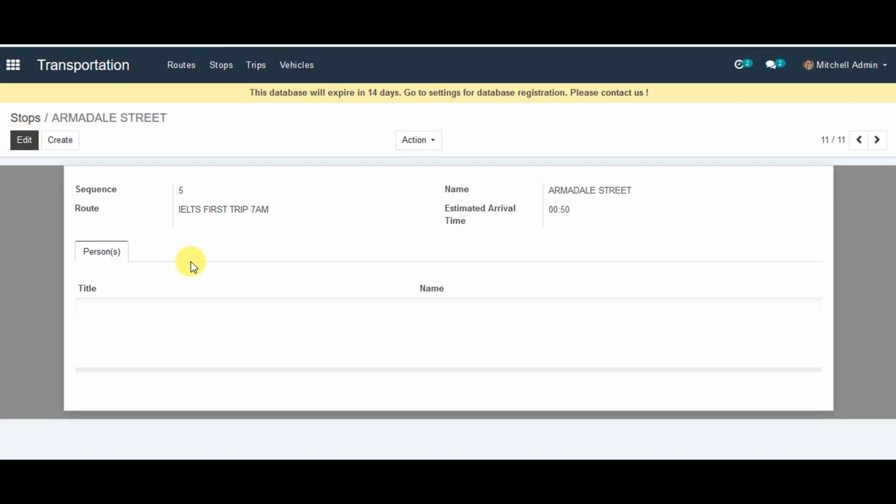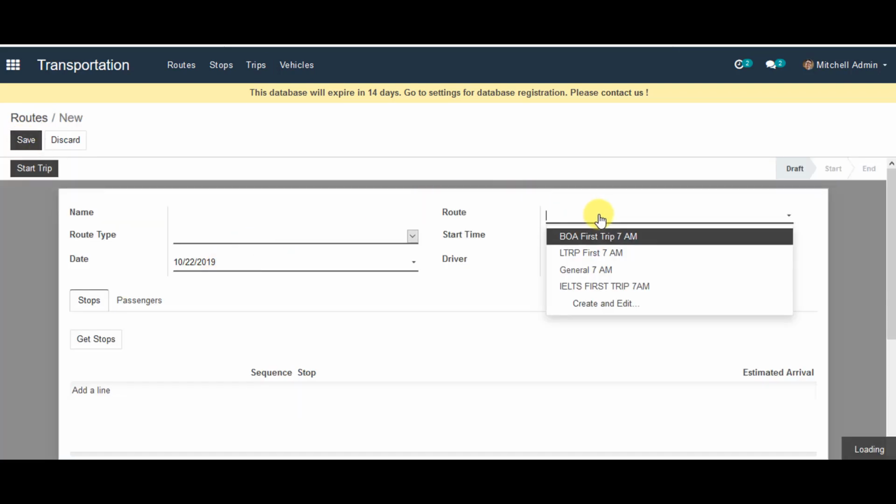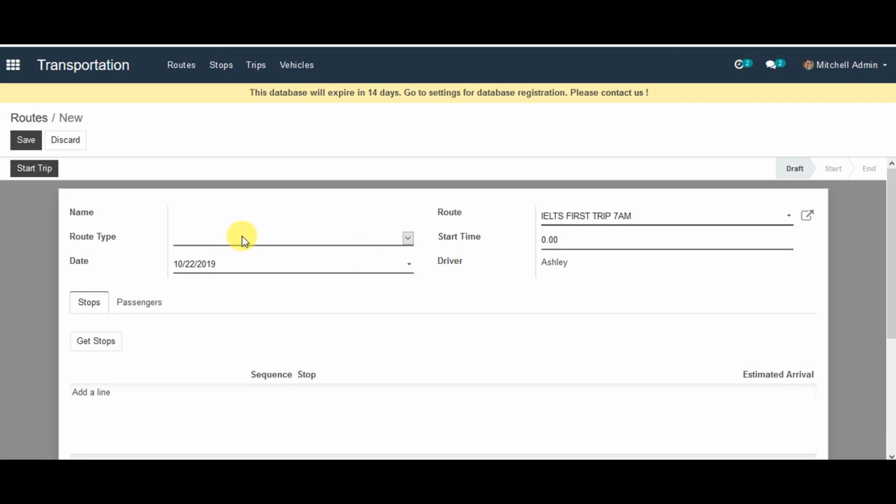Now you can go to trips configuration and you can click on trips. You can go to create routes. In this one, you can select your route from the list. You can select your route type from the list, either pickup or drop. You can go to pickup at this stage. You can start your time as in it's at 7 a.m. And then you can double check your date and your driver, and you can go ahead and save the information.